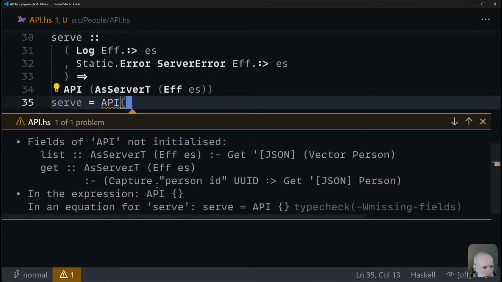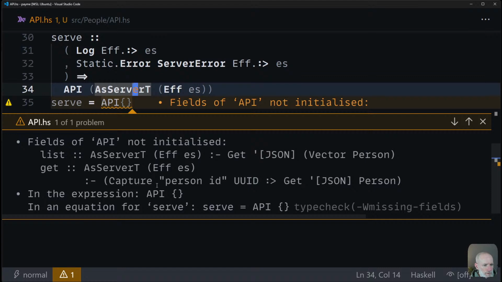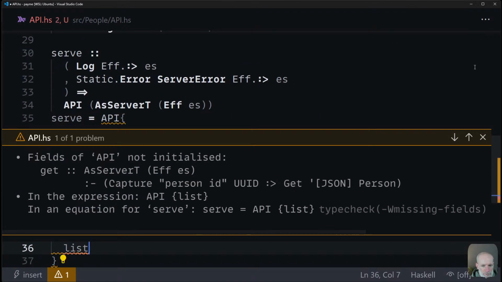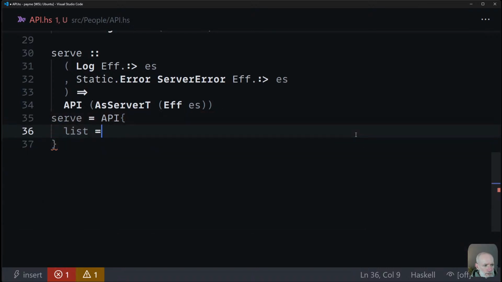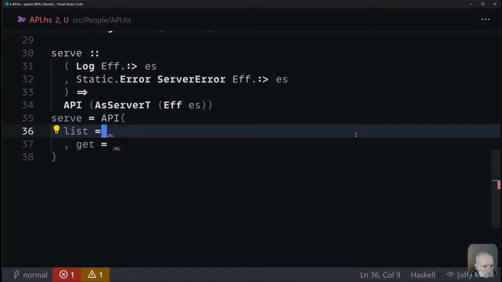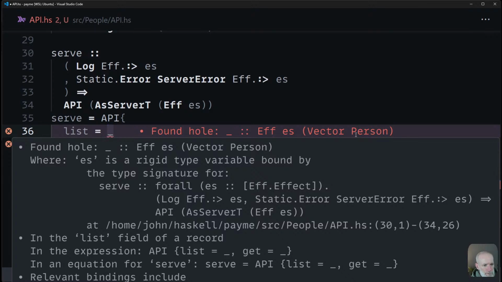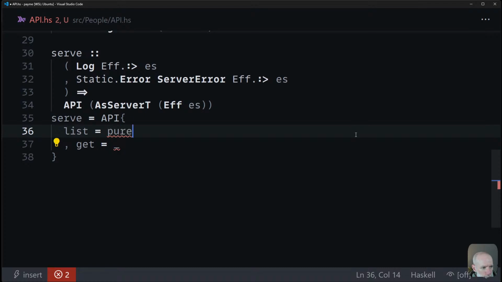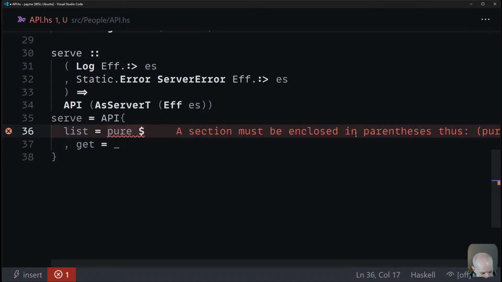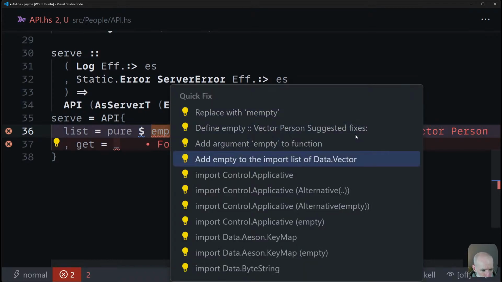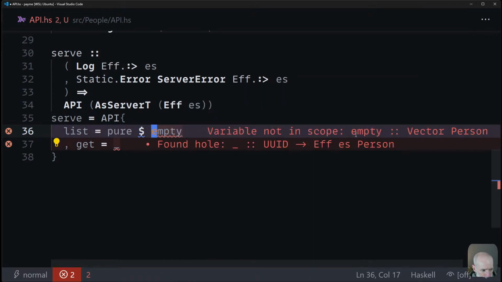So that was redundant imports, and then this is the uninitialized thing. Okay. So this is where we need, get rid of that, go away. So list is equal to something, and get is equal to something as well. Don't know what yet. What's the type of the hole? So it's a vector of people. So you can say something like pure empty. Does vector export empty? Yes. So I can maybe qualify it.